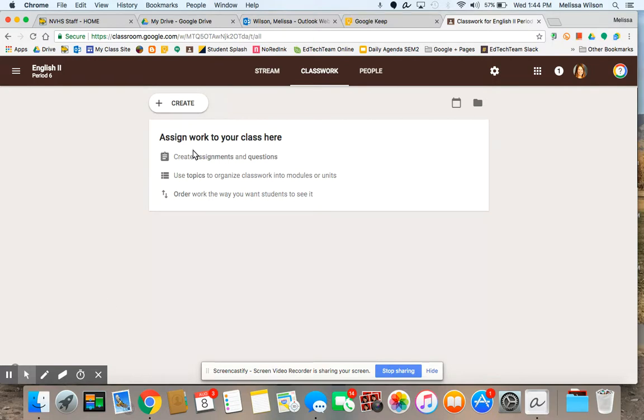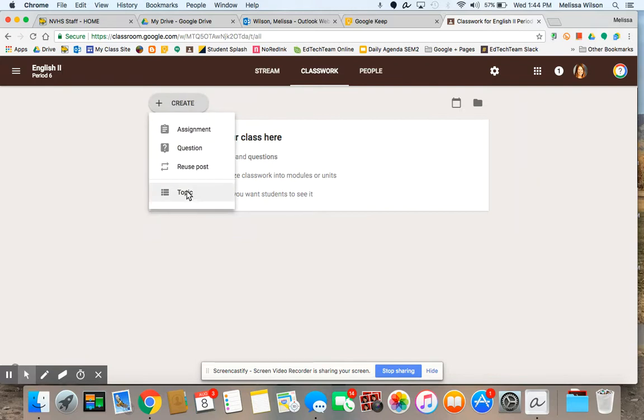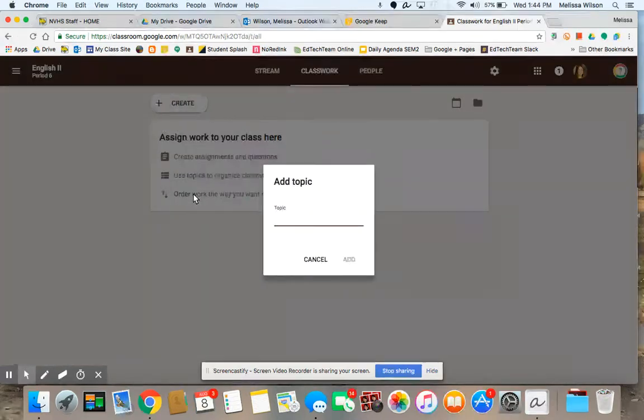So you'll see that it says assign work to your classes here by creating assignments and questions, and then use topics to organize classwork into modules or units. And then from there, you can organize the work that you want your students to see. So if you click on Create, you'll see that you have the option to now create a topic. So depending on how you run your class, mine is by unit. So I might create a few different topics.